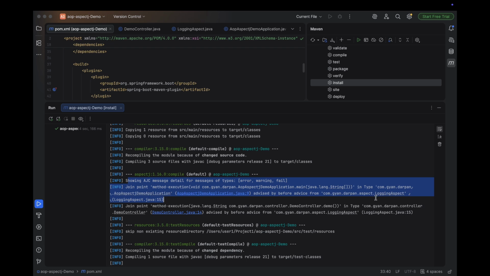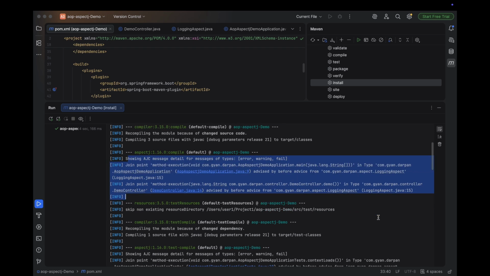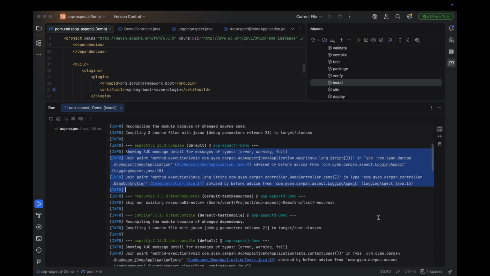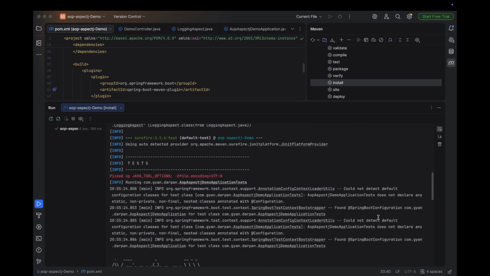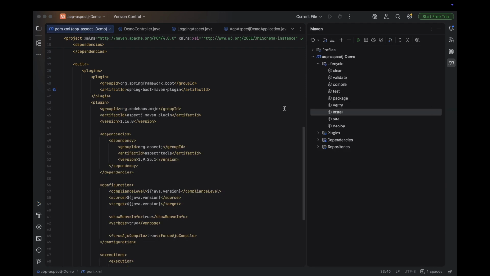Now, look at the build logs. Notice these weaving messages. You can see that AspectJ has woven two classes. One is our demo controller, and the other is our AspectJ demo application. These weaving messages appear because we enabled the Show Weave Info option in the AspectJ Maven plugin configuration. If Show Weave Info were disabled, the weaving would still happen, but these detailed messages wouldn't be displayed in the build logs.